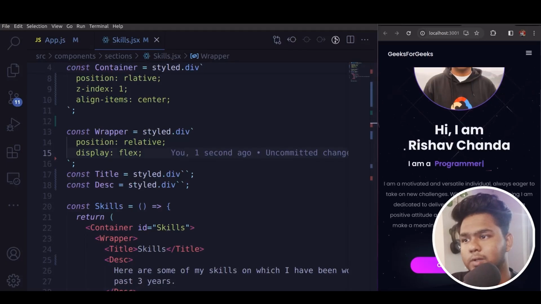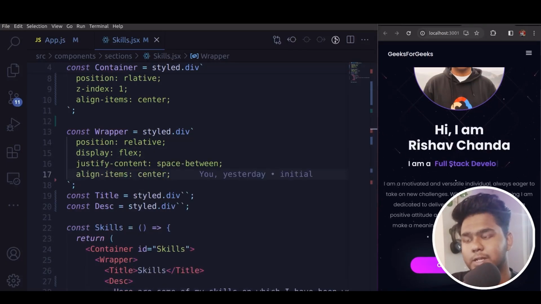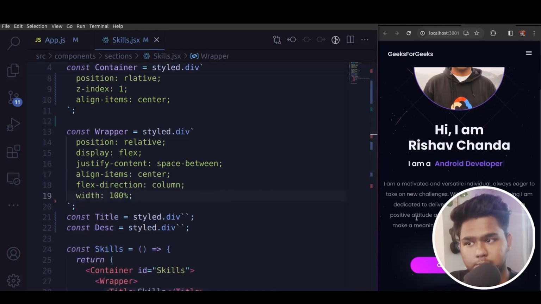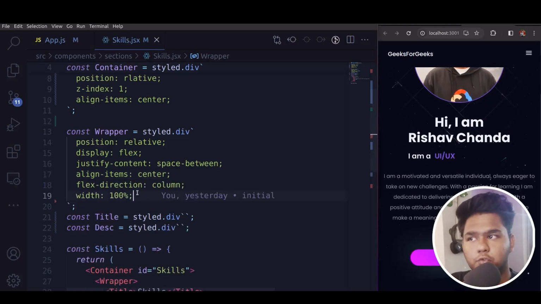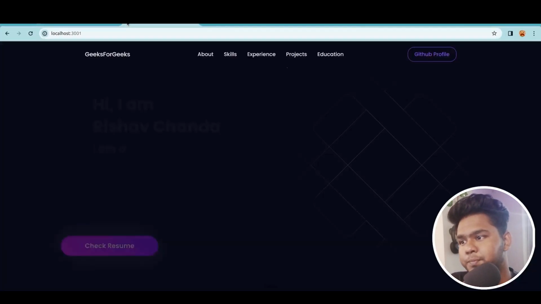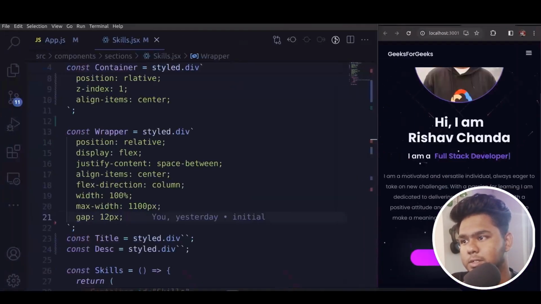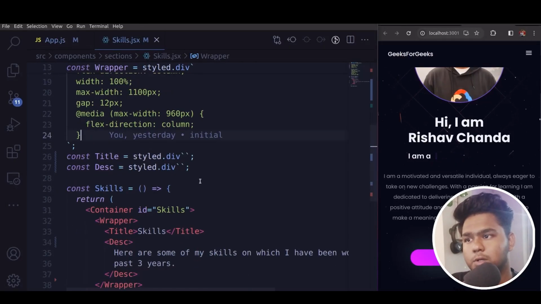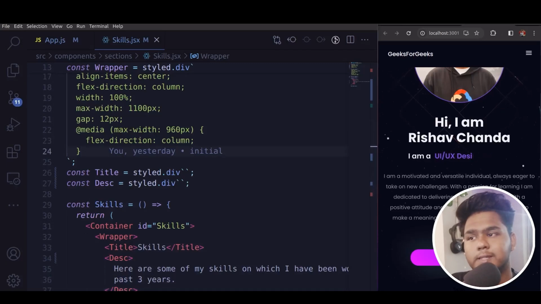And after that I will give justify-content space-center and align-items center, and then I will give flex-direction column and width will be 100%, right, and a gap of 12 pixels. Let us just see in the bigger screen how it will look. So yeah, now let's make it responsive. I will change the flex-direction to column for smaller screens, 960 pixels, right.